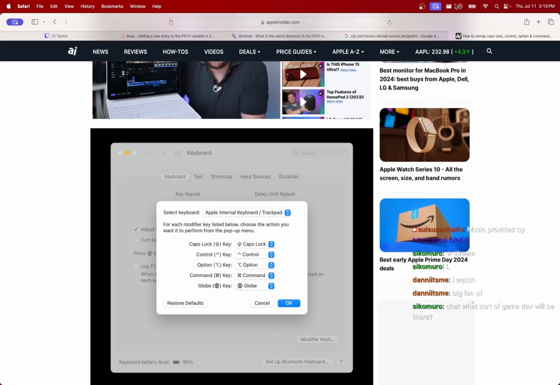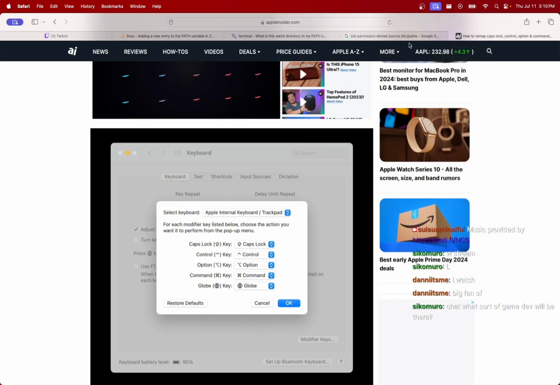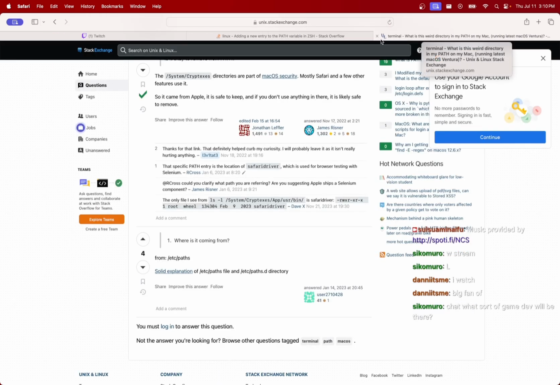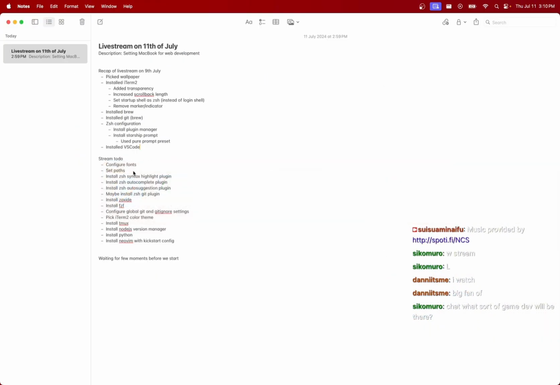I'm using Rectangle to map Control Option arrow keys to manage my windows. It's more comfortable pressing Caps Lock instead of Control. So in any software basically, we're going to lock the setting too. So it's done. Caps Lock to Control. This one.